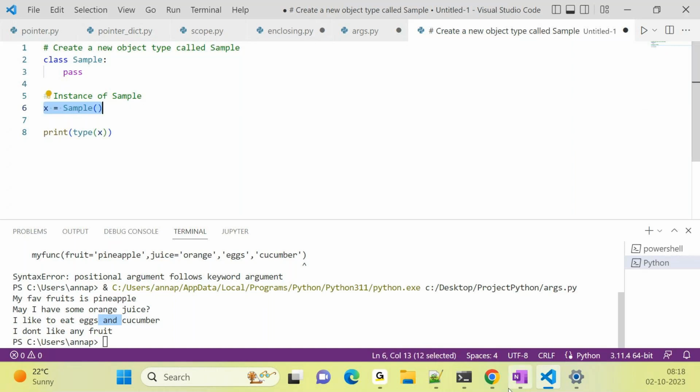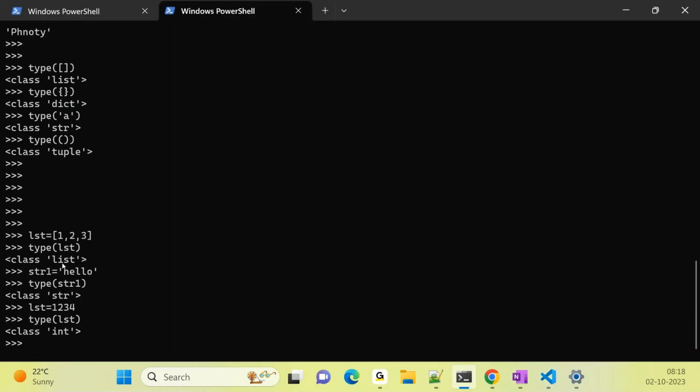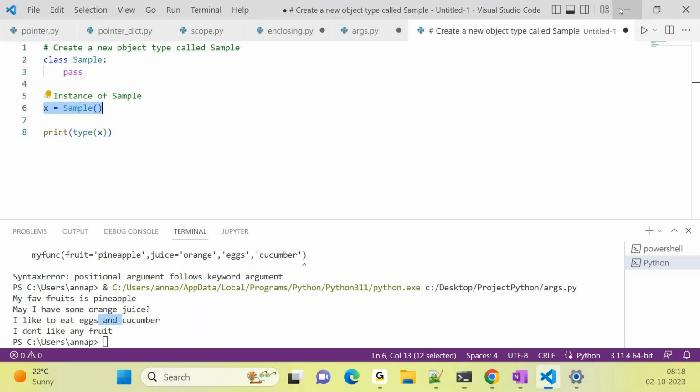These were already inbuilt objects, str, integer, everything. So I need not give str1 equal to str. I need not give this. But whenever you create your own object and you create your own instance, you have to create it in that way. So this is your new object and this is how you create your instance.